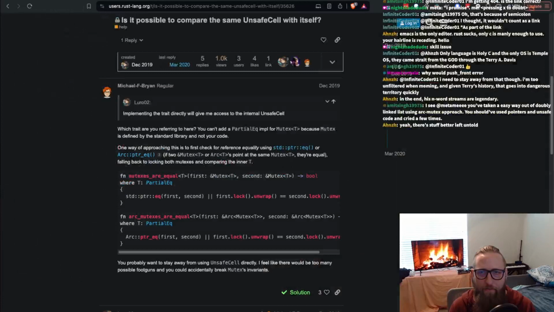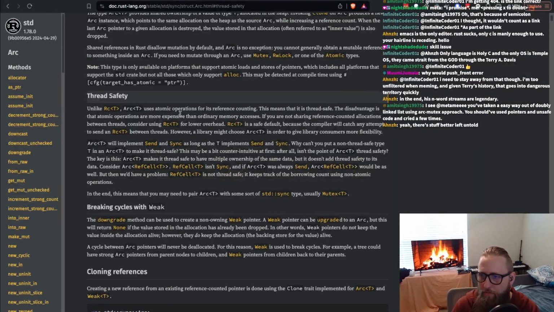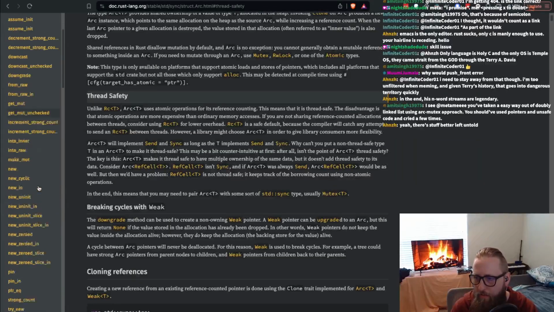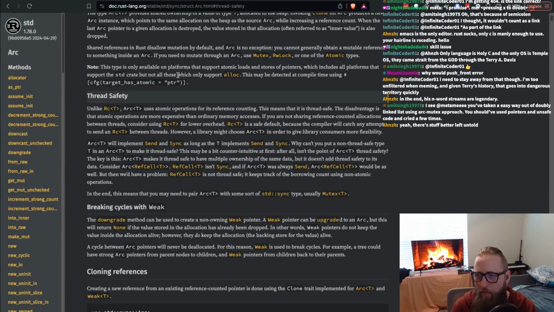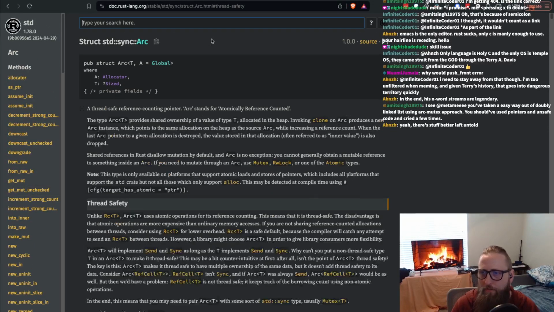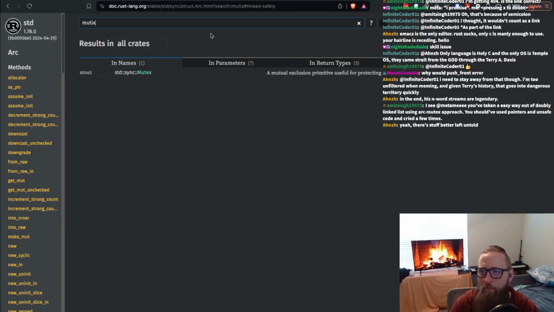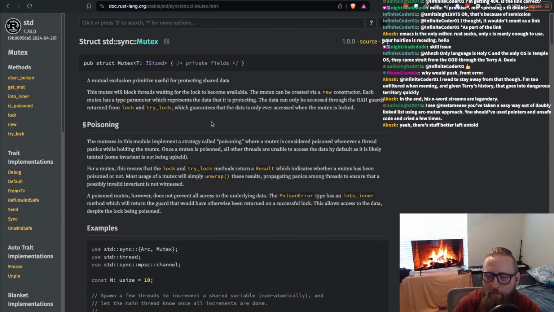So I forget how this works, so we're going to look at the Arc docs real quick. And it's not the Arc docs that actually matter, it's the Mutex docs. Mutex, spelled it wrong. Yay for fuzzy search.